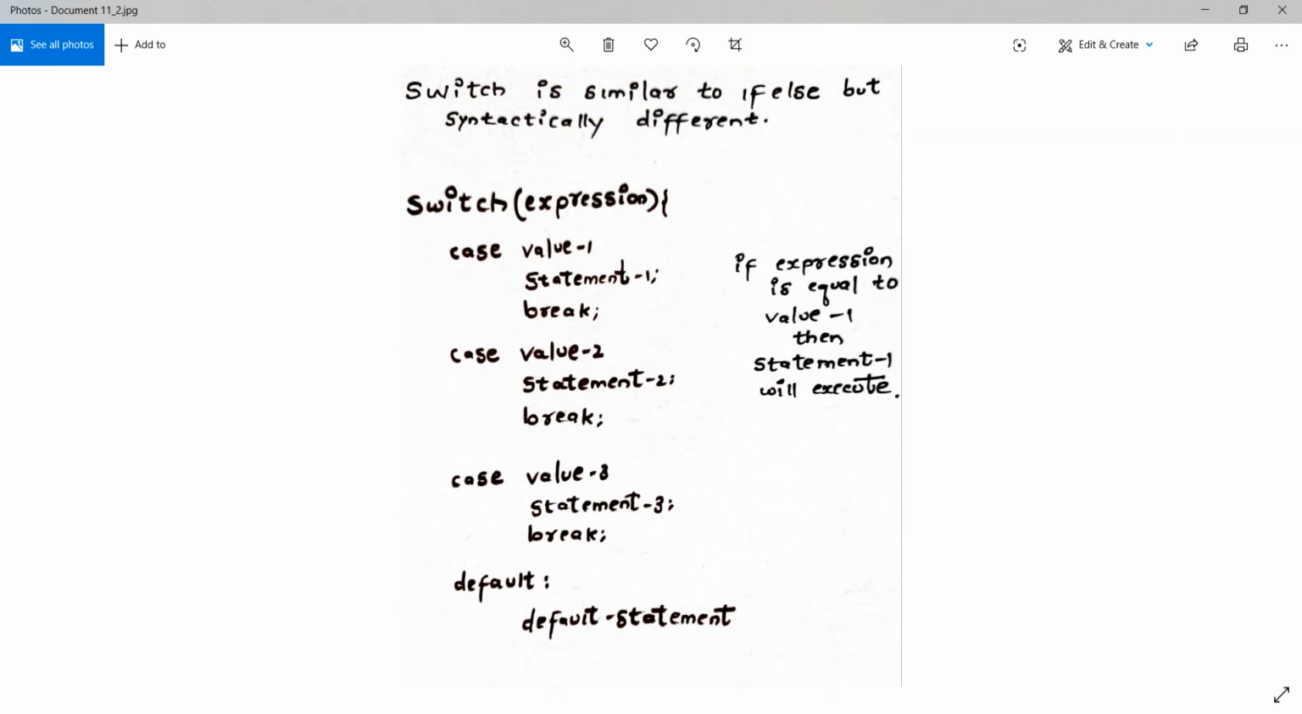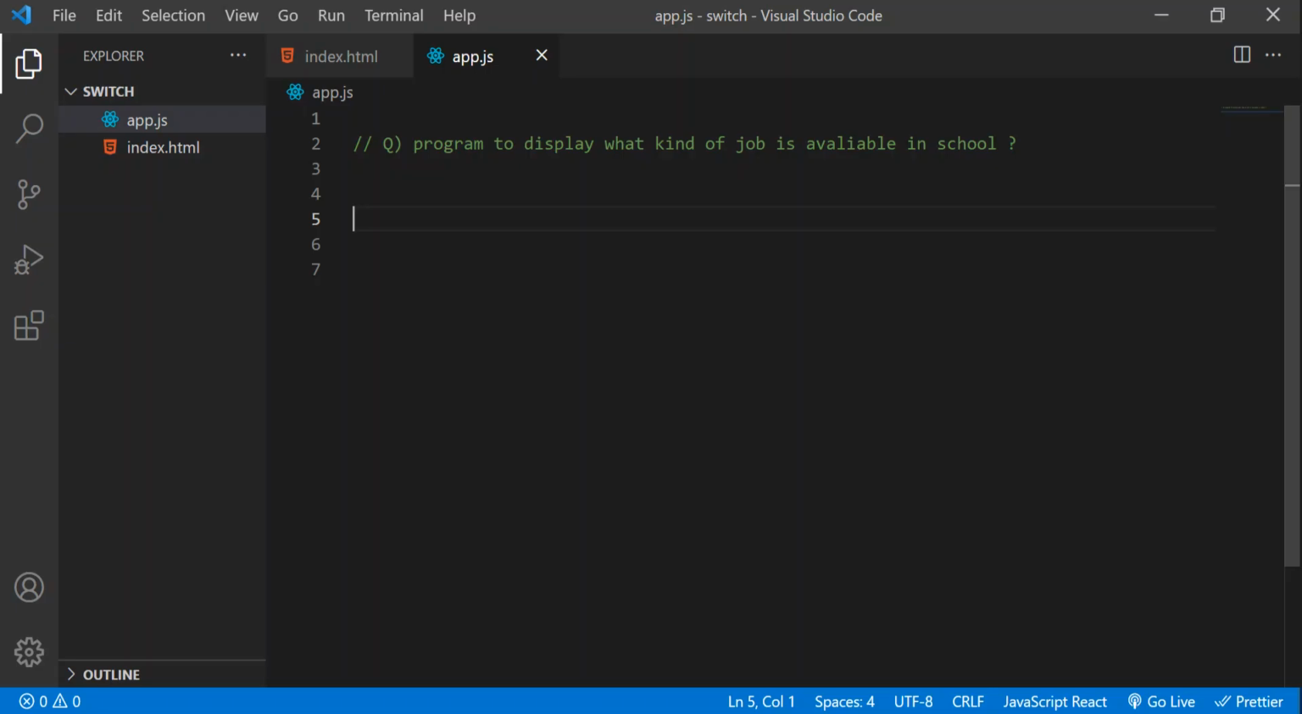Okay, now let's see this more practically. So friends, here I am in my Visual Studio Code. We are writing a simple program to display what kind of job is available in a school. Now let's write that. I am taking a variable called job, and I'll write something like Teacher, with a capital T, and then close that.